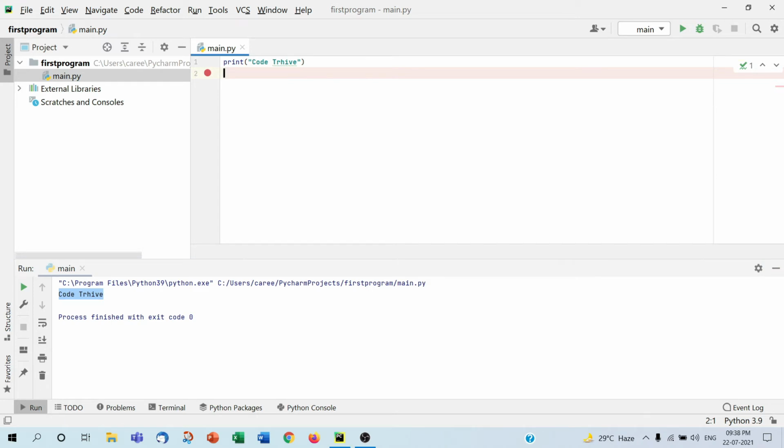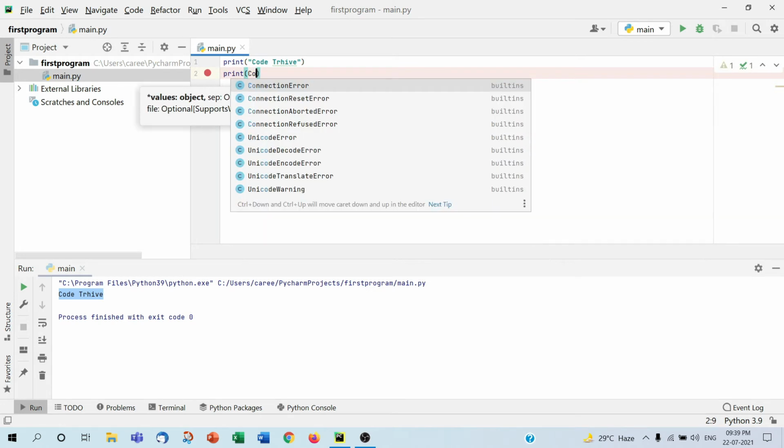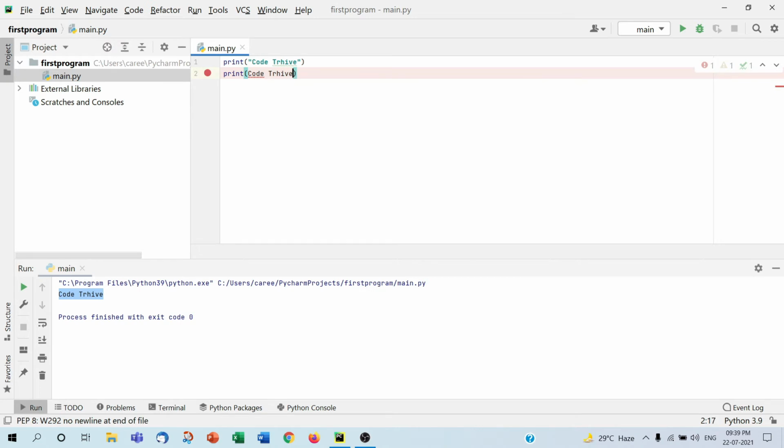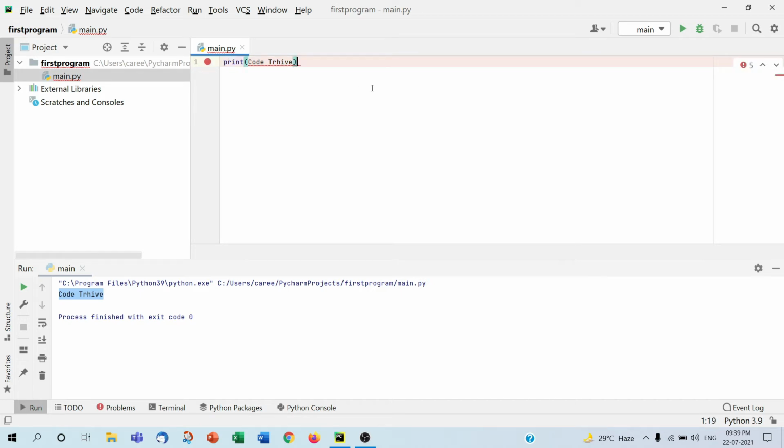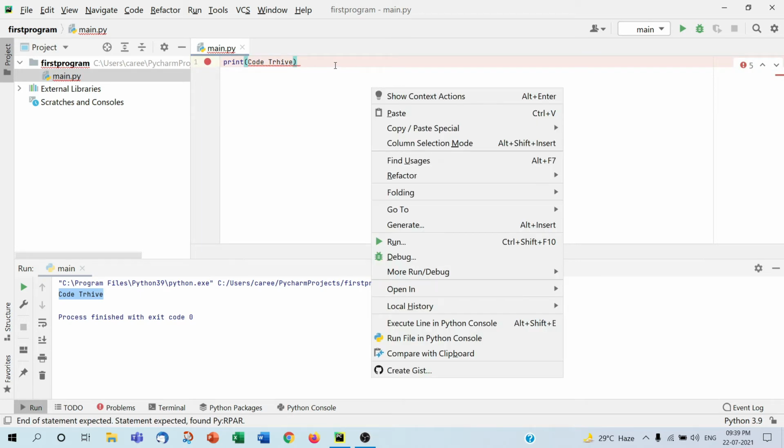So now we will try to print the name without double inverted comma, and we will see what it will happen. So I'll type print parenthesis, then I will write code thrive, and I will remove the first one, and now I will run the file. By right clicking on the code, you can get run. So click on it.